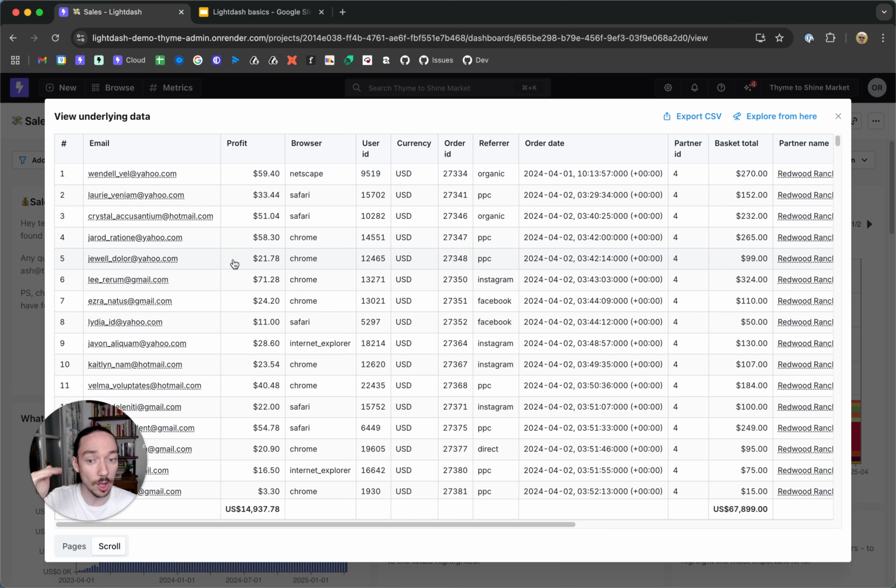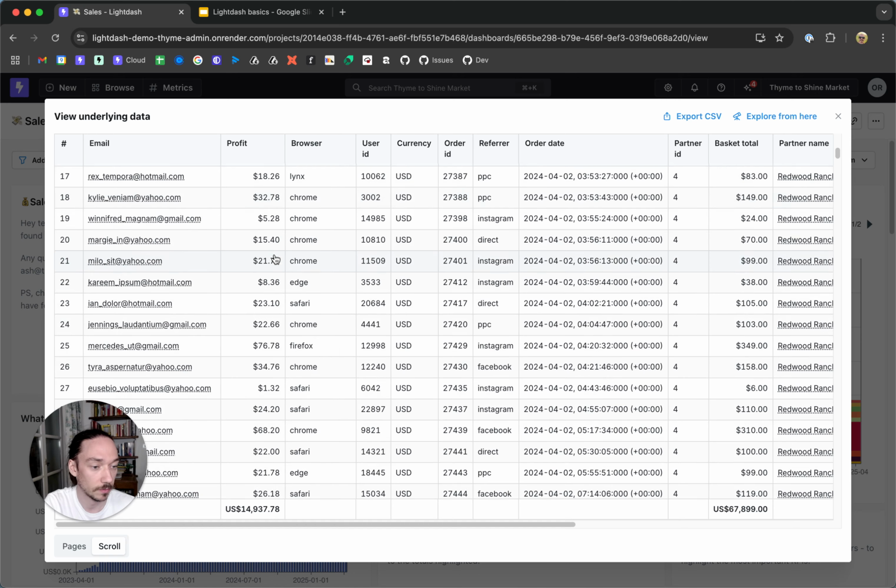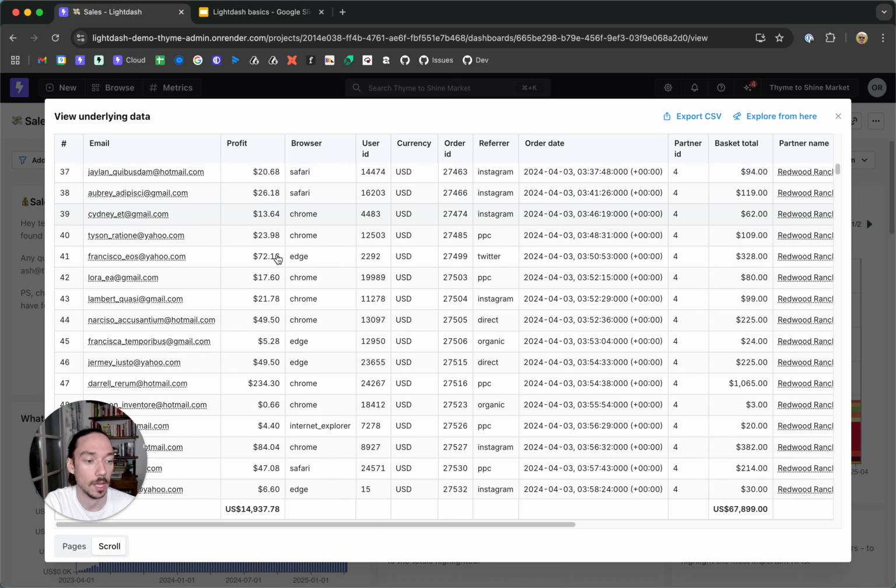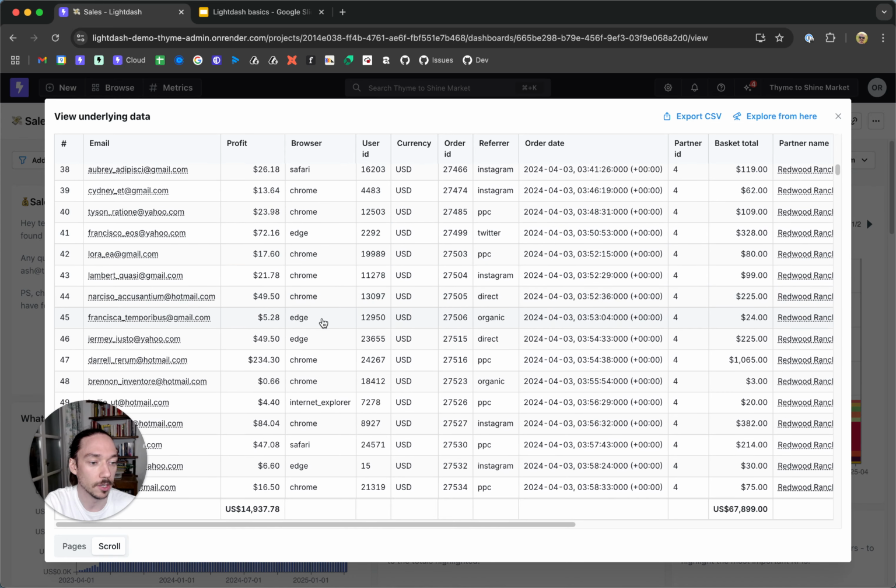So we now get to see all of the underlying rows of data that go into calculating that. In this case, that's all the individual orders for the given day or the given month that we selected, and the partner that we selected. There might be hundreds of rows here, but we can quickly understand what makes up that particular metric, and we can even export the CSV if we wanted to.